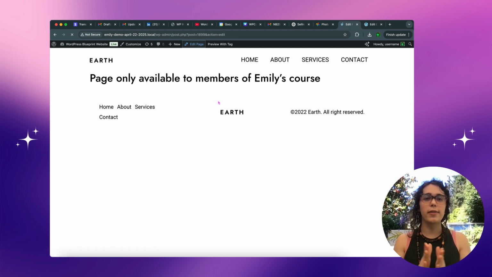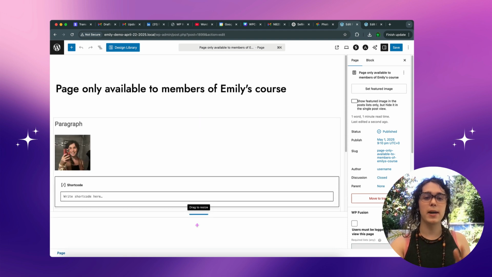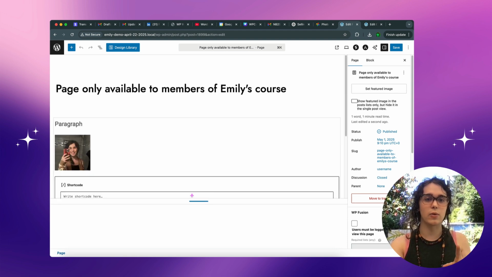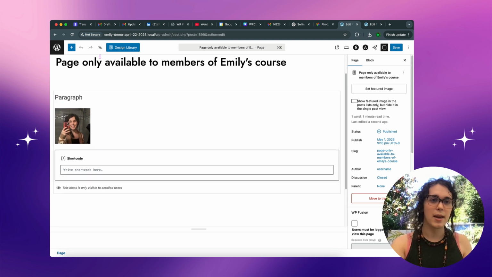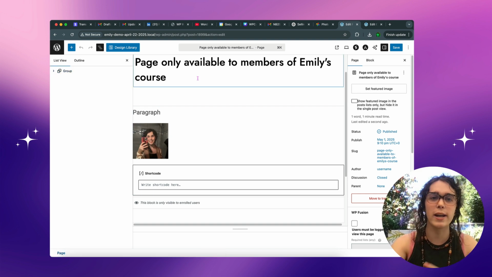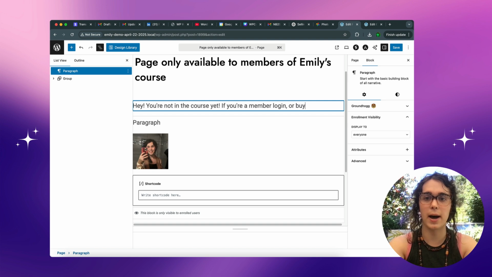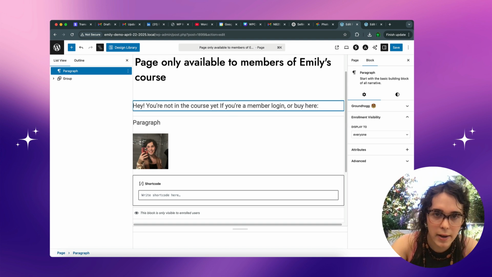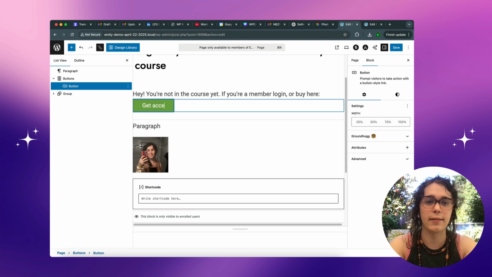And so the cool thing about this is that we can also do the reverse. Get the meta boxes out of the way. I'm not a fan of this new up and down editor thing, but I don't know, I'll get used to it. So we have our group with content that's only visible to Emily's course, but what if we want to say, hey, you're not in the course yet. If you're a member, log in or buy here. And then we can provide a button to maybe a sales page where they could get access. So if we put a button, get access now.